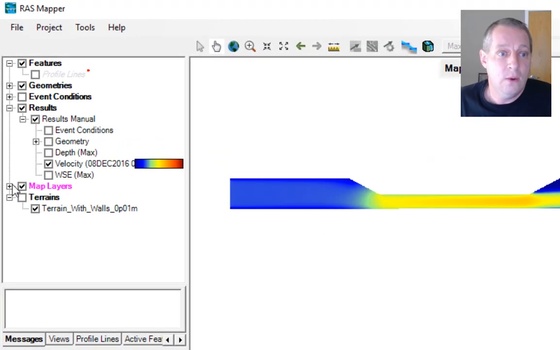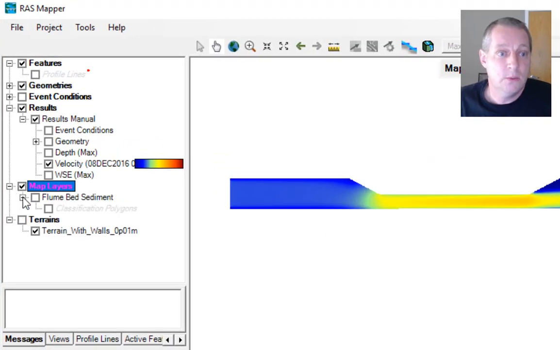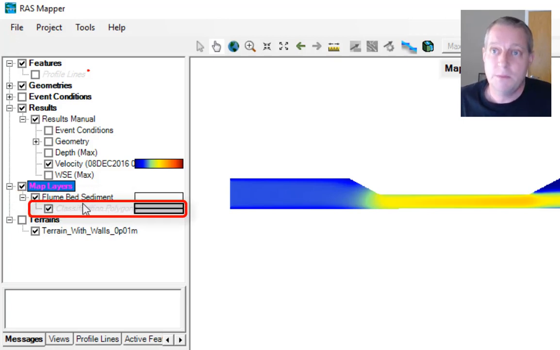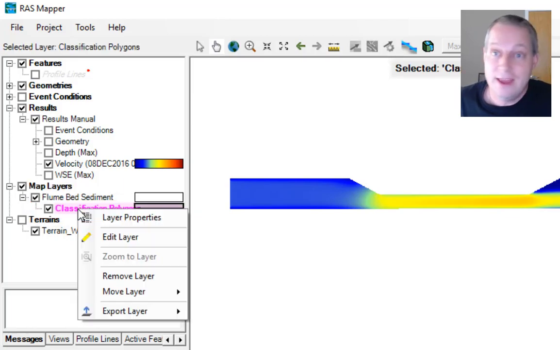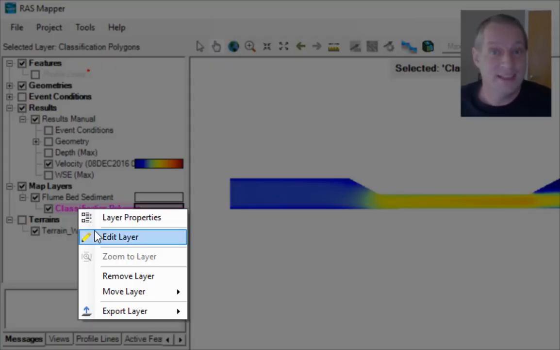And then now you can expand that and you'll see that we actually have this flume bed sediment. And so this is the classification polygons. The classification polygons are the polygons you're going to draw that you're then going to give a name to. And so each of the separate polygons or each of the groups of polygons that you either import or draw, you'll name, and then those names or classifications will show up in the sediment editor, and you can associate a bed gradation with them. And so I'm going to right click again on classification polygons because that's how you find things in RAS Mapper. And I'm going to edit layers.